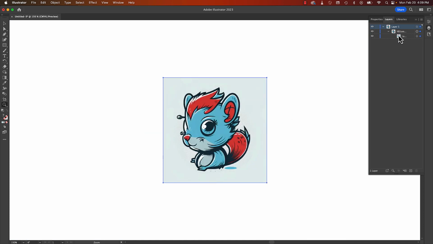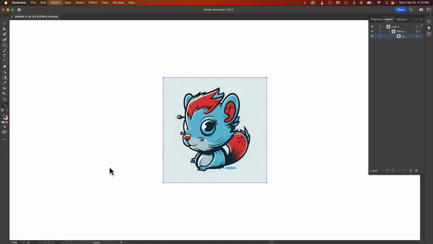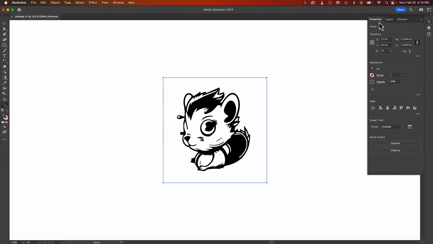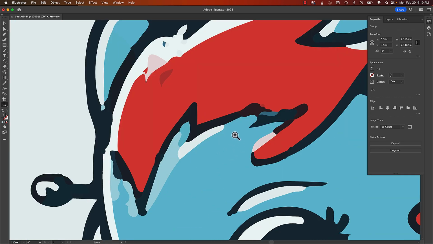If you go into your layers here, you see there's only one layer. But inside of Illustrator, under Object, you can go to Image Trace, and click Make. This will convert your image. By default, we're going to select 16 colors here. Zoom in, you see it's a lot better. There's no more pixels. Everything looks almost vector.